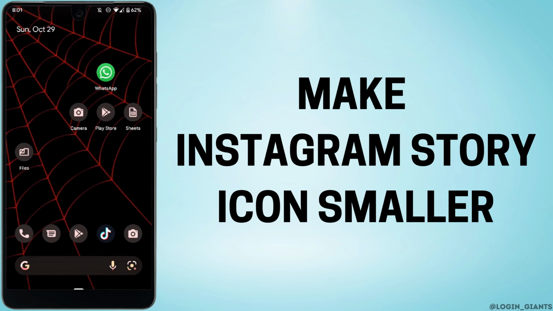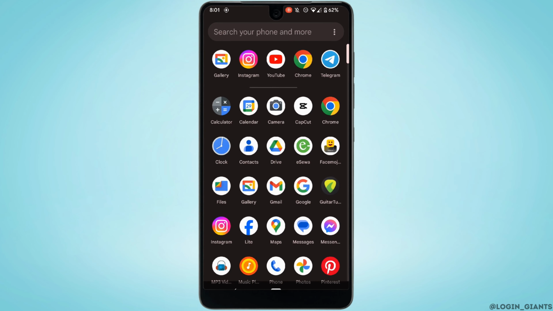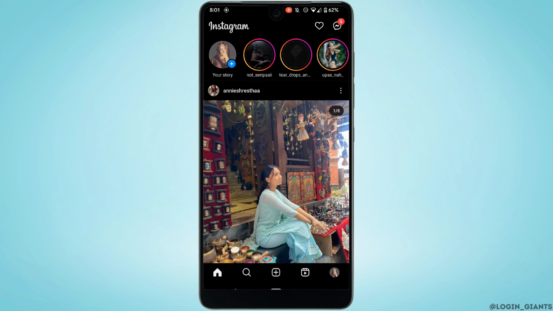How to make Instagram story icon smaller. So the very first thing you want to do is head over to your Instagram application and make sure you are logged into your account. Right here you should know that there is no direct feature or option where you can make the story icon smaller. But still, there is an alternative method for it.